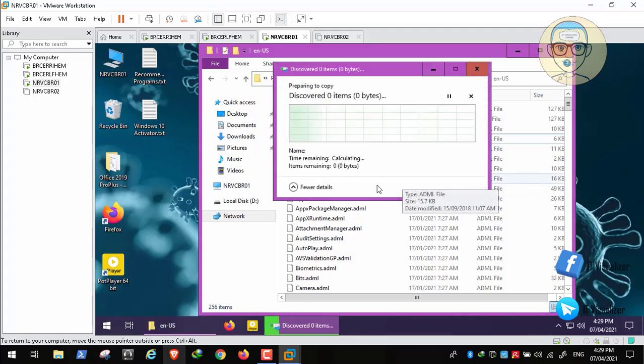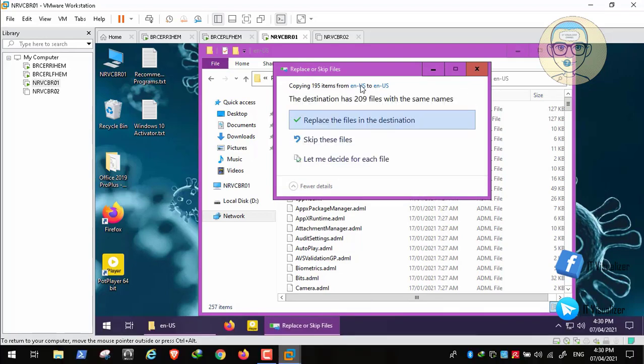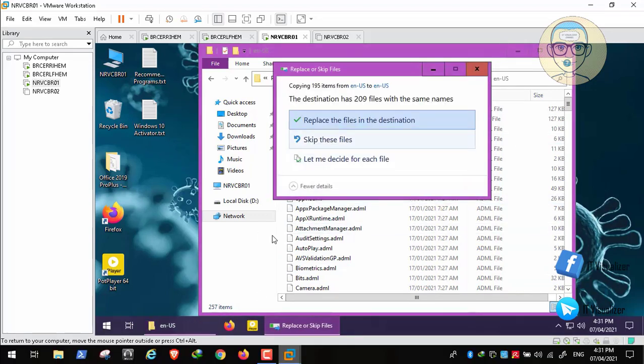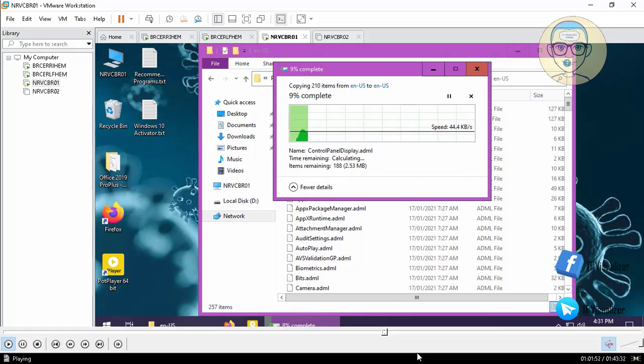So we will add the files also, and then we will leave the similar files. We will not replace them, so we will skip these files. Here we will go further, and we have added them.